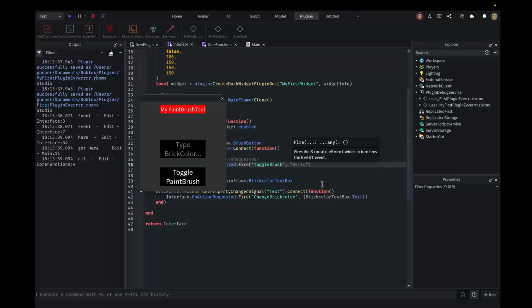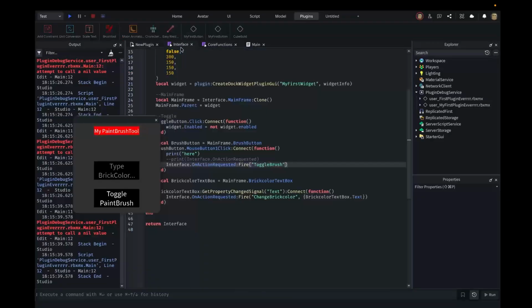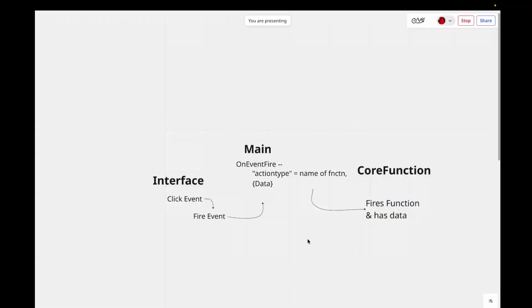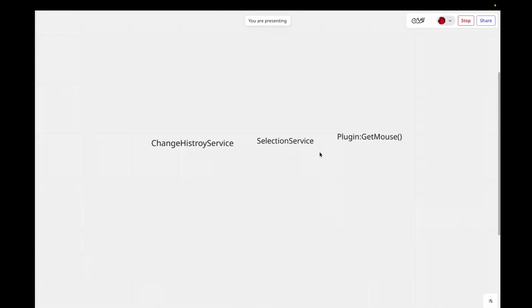But if we toggle the brush and we just want to put hello, good example, Control-Shift-L, it says hello right there. All right, now to make the brick color changer work, we just got to do the same thing, but we now got to look at brick color change, core functions dot brick color change is equal to function data. So now that we've fired the function, I want to show you all these three things that'll be very useful for functions whenever you're making a plugin.